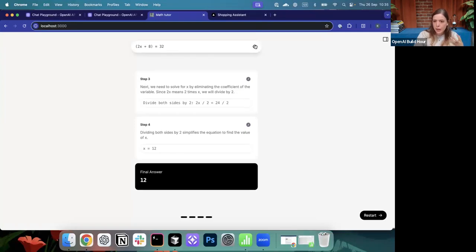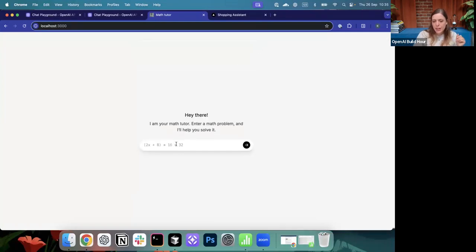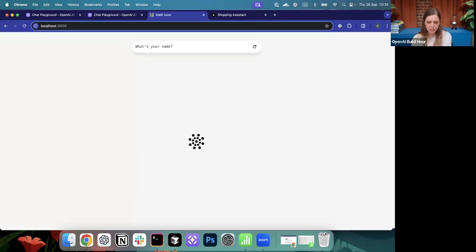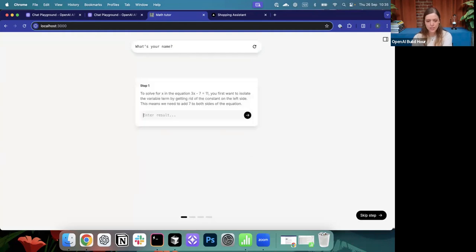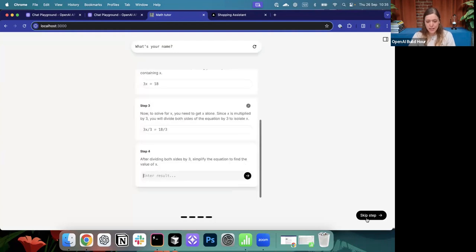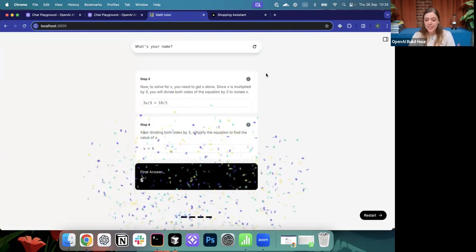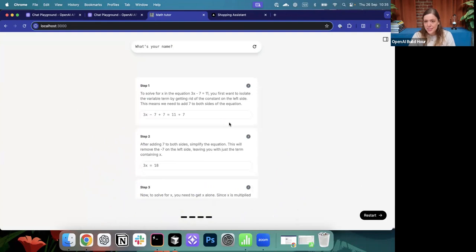That's great. That allows us to make sure that our UI will output steps and a final answer, so we can count on that actually happening. But now let's try something else. I'm just typing in, what's your name? And let's see what the model does. Great, so I still have 4 steps. I still can skip steps, and I do have a final answer, but it's not at all related to what I just inputted. It's completely hallucinated.